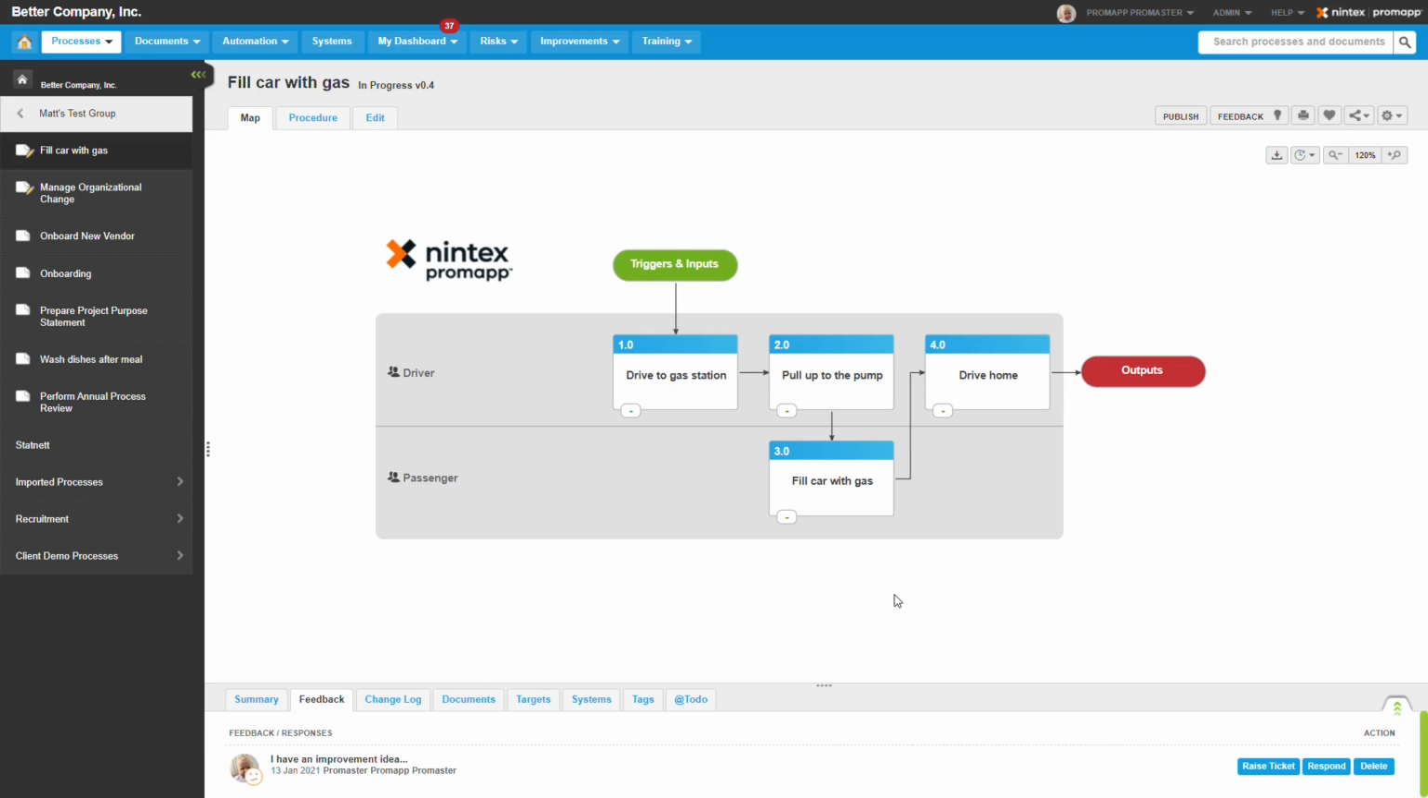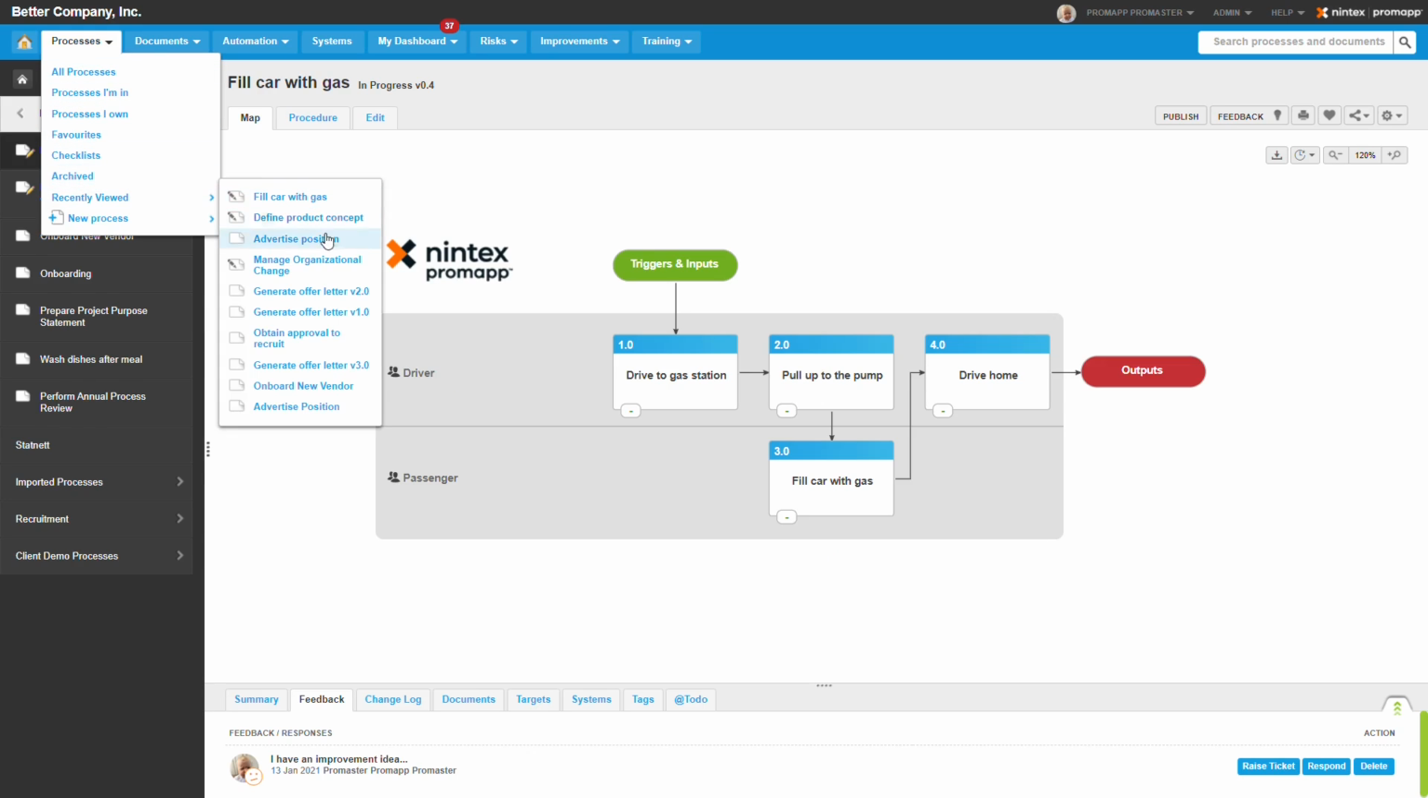Now, one point that I want to cover related to continuous improvement is this idea of capturing a current state, making that current state as efficient as possible, and then potentially looking forward to something like process automation to really drive the efficiency up. And the way that we could do that in Promapp, I've built out a few processes for us to look at as examples, and it's this generate offer letter process, and I have 3 different versions that we'll look at quickly.